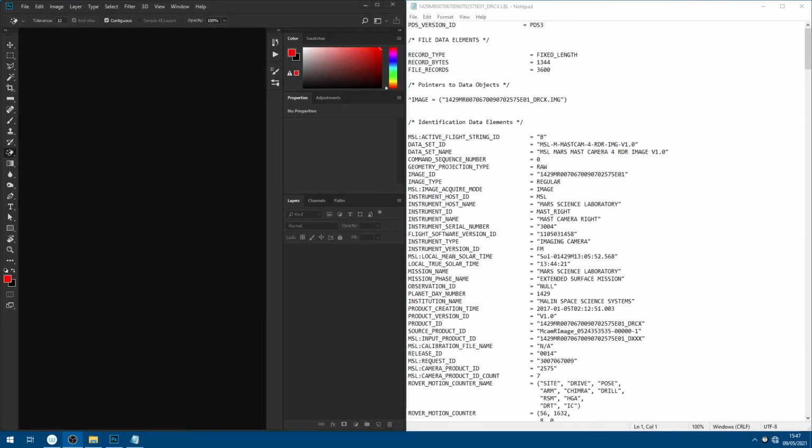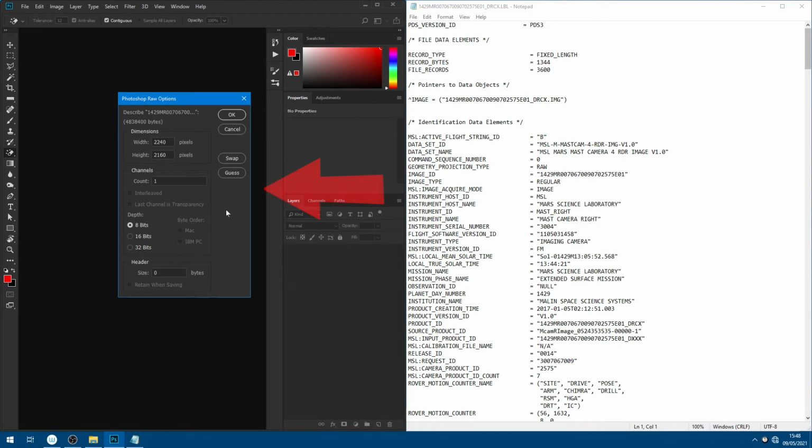So here we have Photoshop opened, and on the opposite side of my screen we have the label file opened. I will now drag and drop the raw file from my other monitor into Photoshop, and it'll come up with this dialog box.